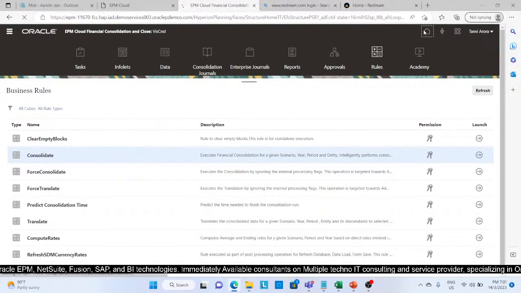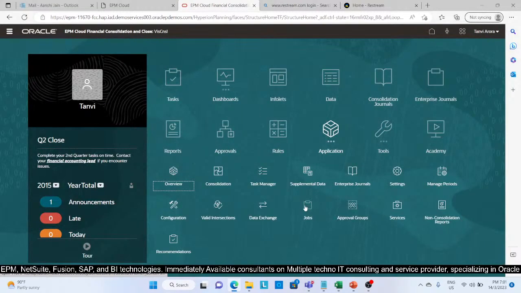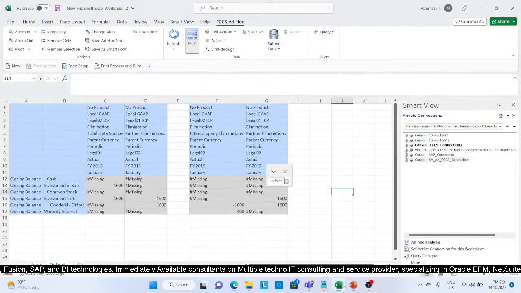Again, let's check for our entities. Let's go to job again to check whether our consolidation has run successfully or not. Okay, so our consolidation has run successfully. Now let's go to our output sheet and check for the results. Let's click on refresh.